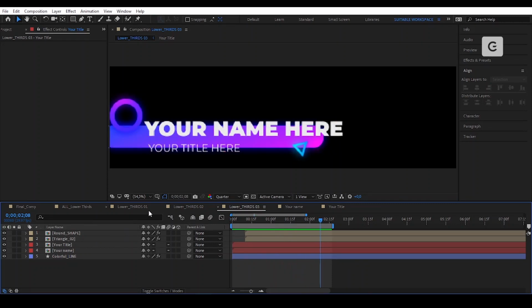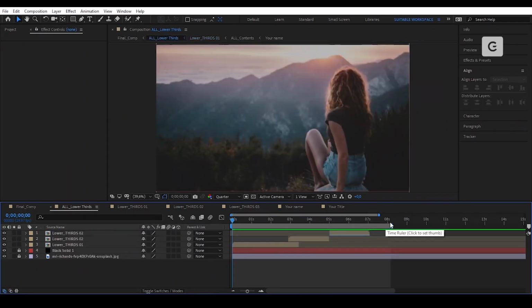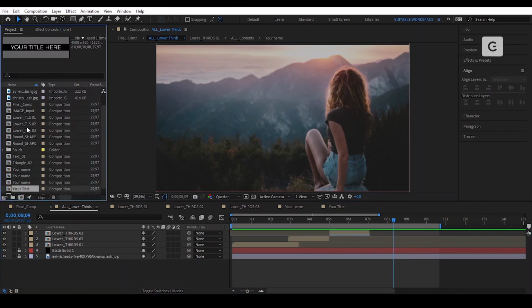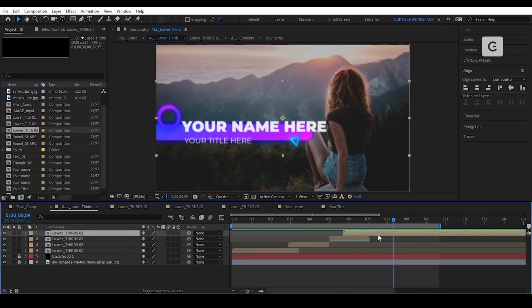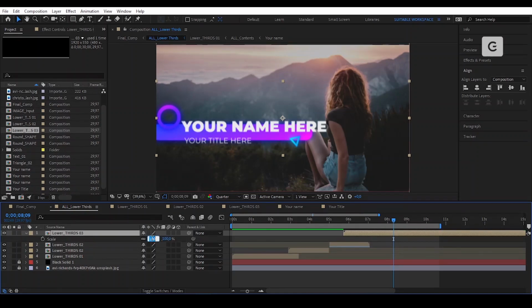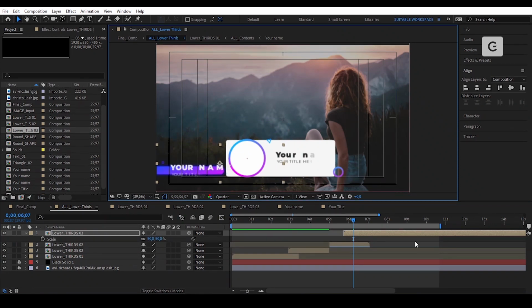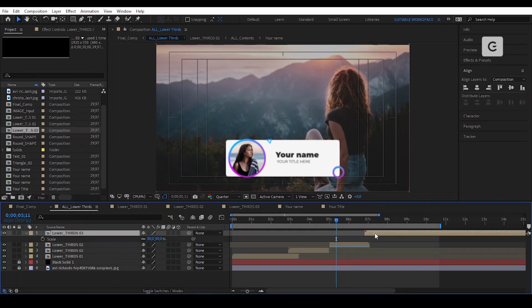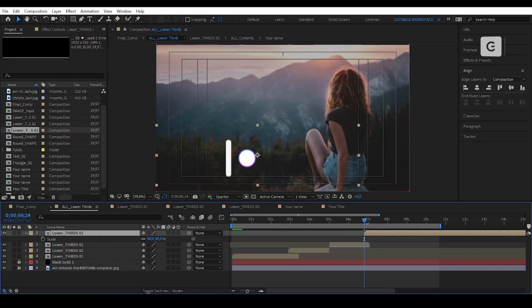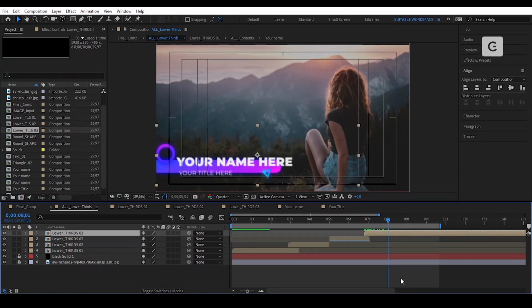Go to the all lower thirds comp and drag the Lower Third 03 onto the timeline. Scale it as you think it's good, and push the comp behind for the timing at which it will appear. Okay. Here it's pretty nice.